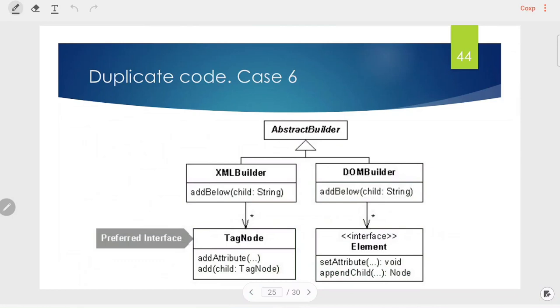And the next example of code duplication. Here we have a special hierarchy of objects, again from front end, I think. Here we have the classes Doom Builder and XML Builder, and Doom Builder does something with elements, and XML Builder works with tag node. And we understand that our element is something like tag node, but with another interface.